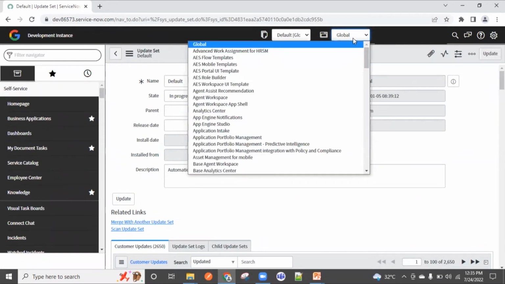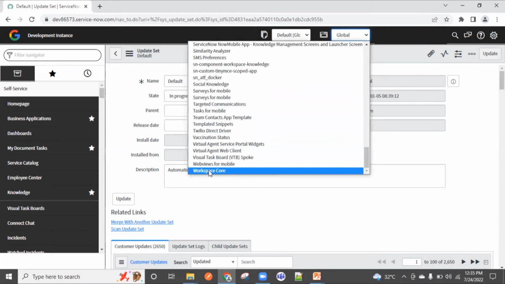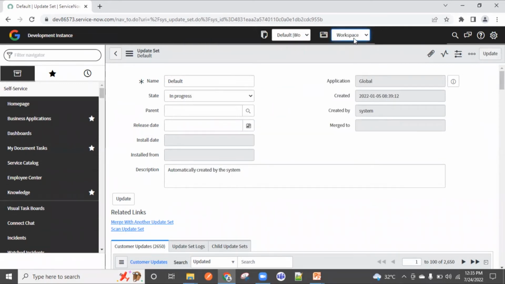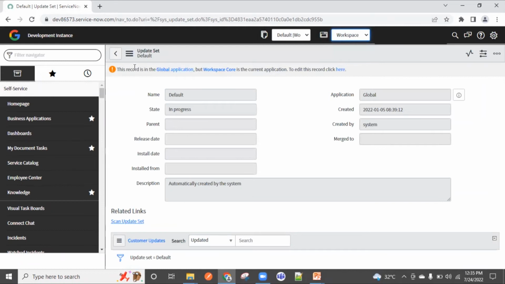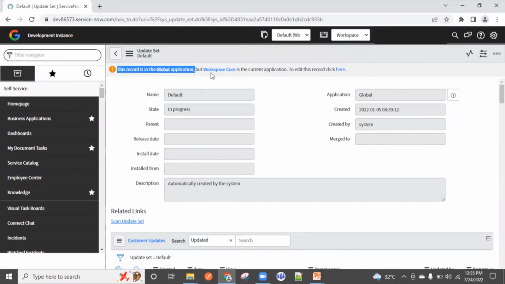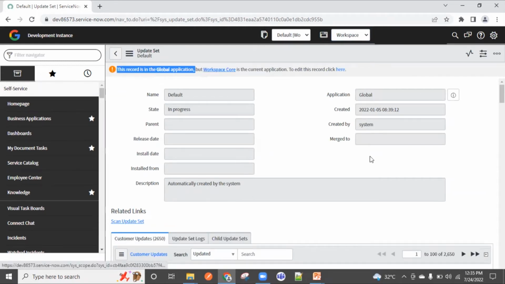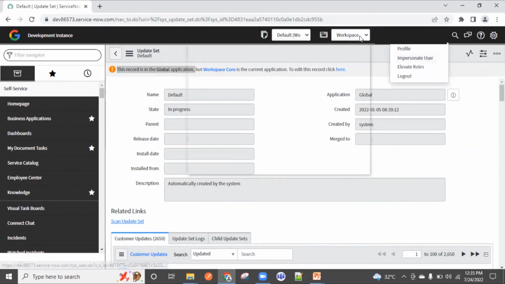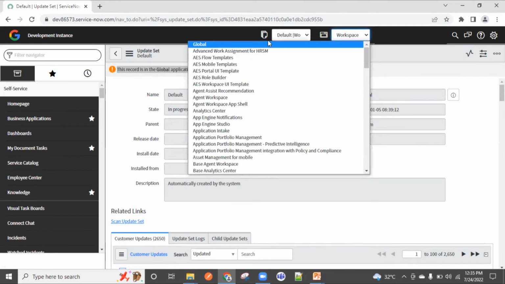So there are list of application you can see. If I select this, only workspace customers will be able to see the application. You can see this record is in global application, but workspace I have selected, so I won't be able to do something. So only the workspace customer will able to do it. So what I can do is I can just click on global.